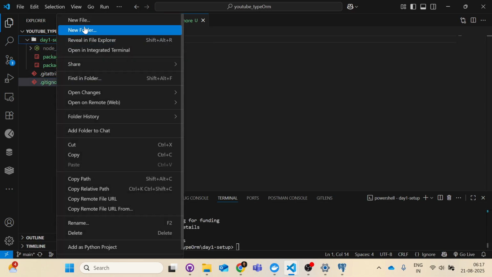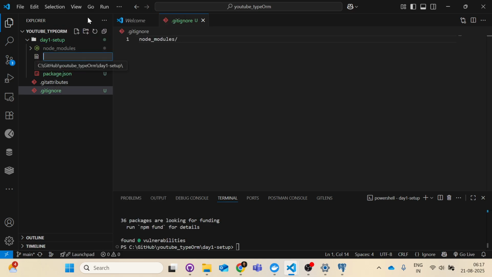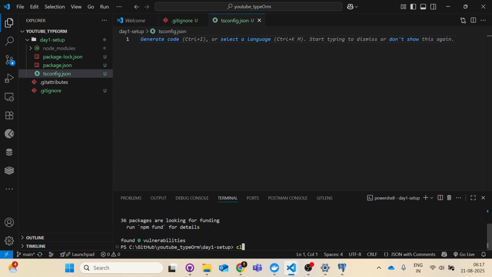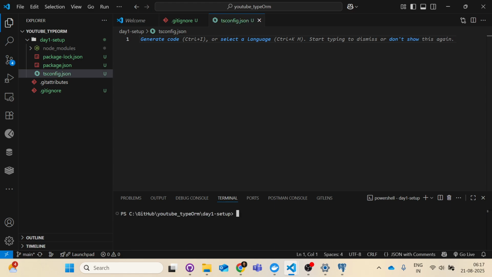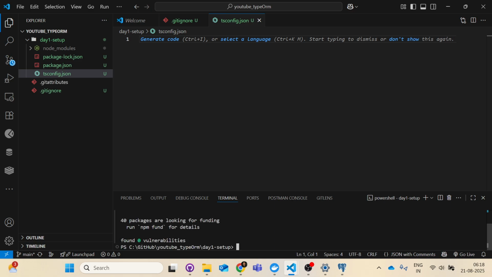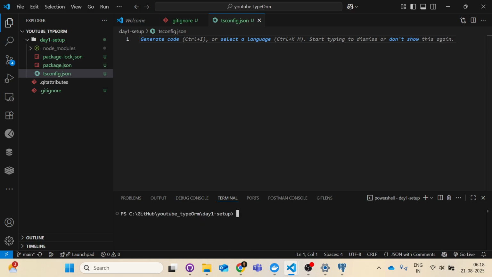Now in the day one folder, let me create one file as tsconfig.json. Let me clear all, and we also need npm install as a dev dependency nodemon, so that when we are developing, whatever changes we make are automatically reflected from the TypeScript. Now let me come to tsconfig.json.